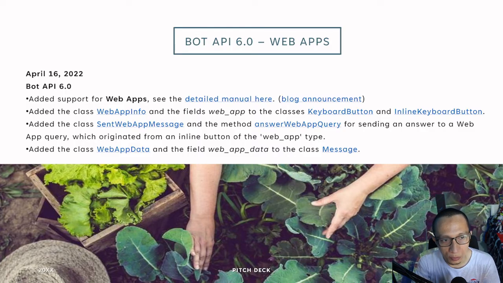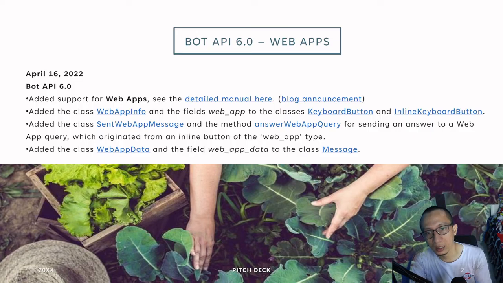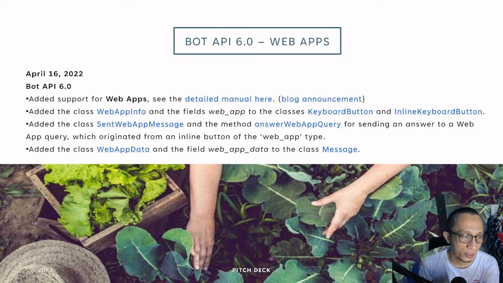So they are adding some classes for web app support. This is the web app info, the keyboard button, the inline keyboard button, the class for sending a web app message, and the method to answer a web app query, and then they added the class web app data for the field web app data to the class message.